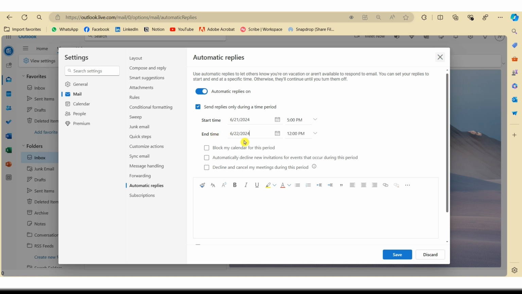So with the end date, you can hover over the calendar again and select when you want the automatic replies to stop. So in this example, I've got annual leave from Friday until the following Friday. So let's just select the following Friday. And again, I'm just going to put in the time here.